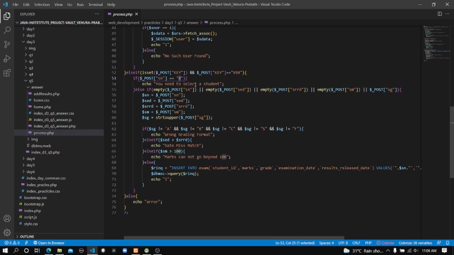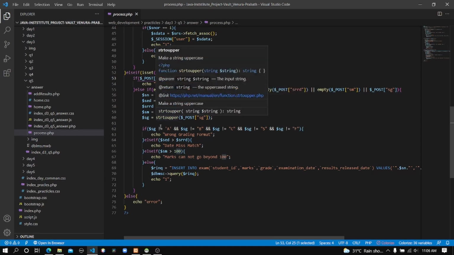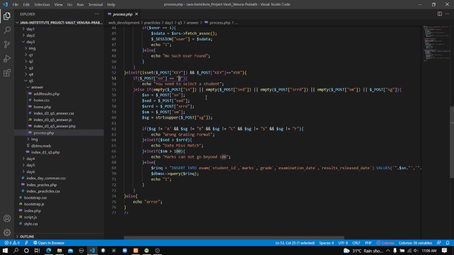If all the values are not empty, it will execute these parts, and if one of these parts is empty, it will do nothing. Okay, let's see what happened. All the details are completed. It will store those values in separate variables, and here there's another part to highlight. Let me explain this part.